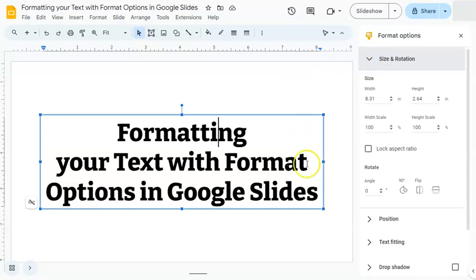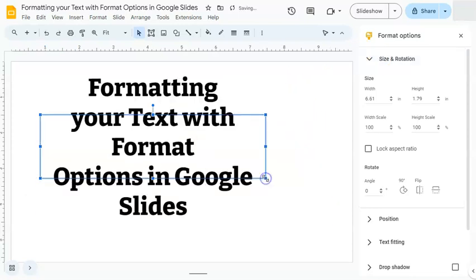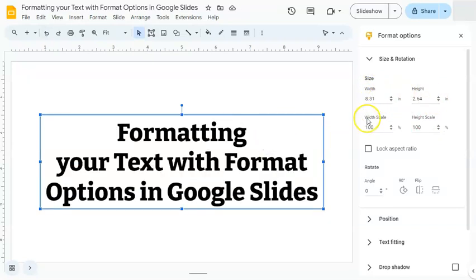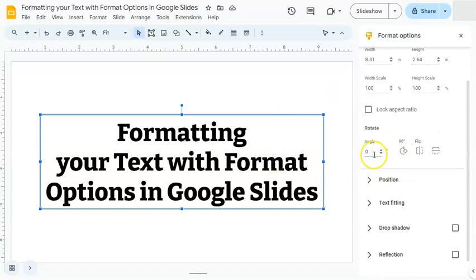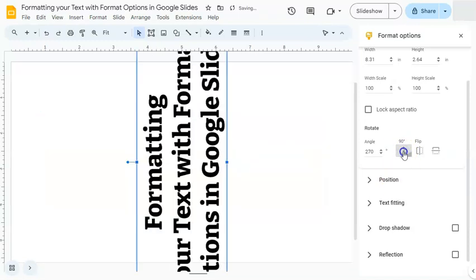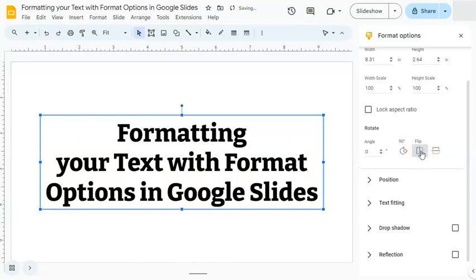Now how big or how small you want it to be. So if I resize it like this, you'll see that there are the adjustments in the width and the height. If I put it back, so that's the size of my text box right now. If we go to rotate, this is where you can change the angle of your text box. You can have it flipped 90 degrees or horizontally or vertically.